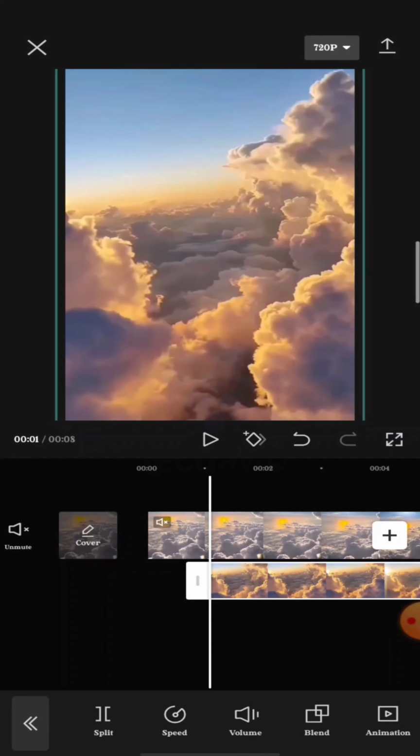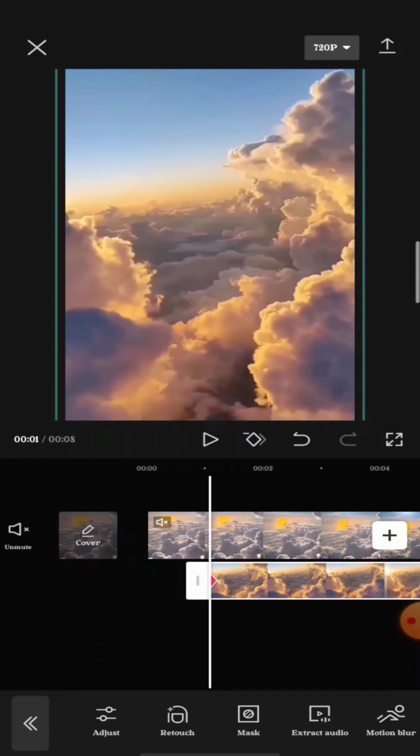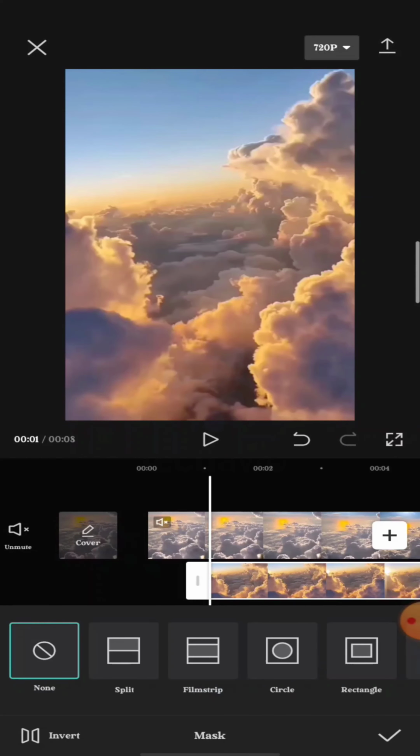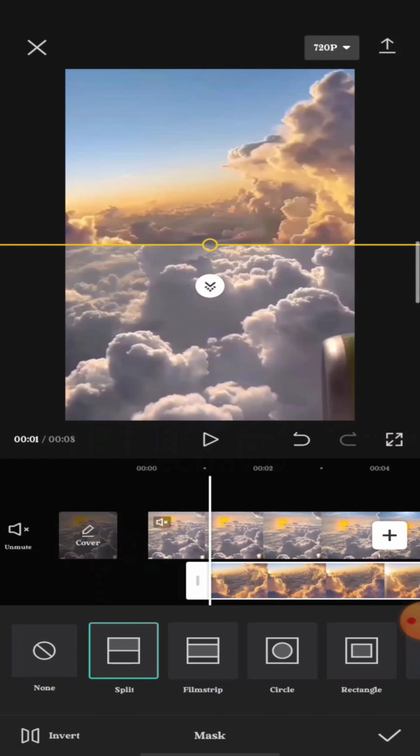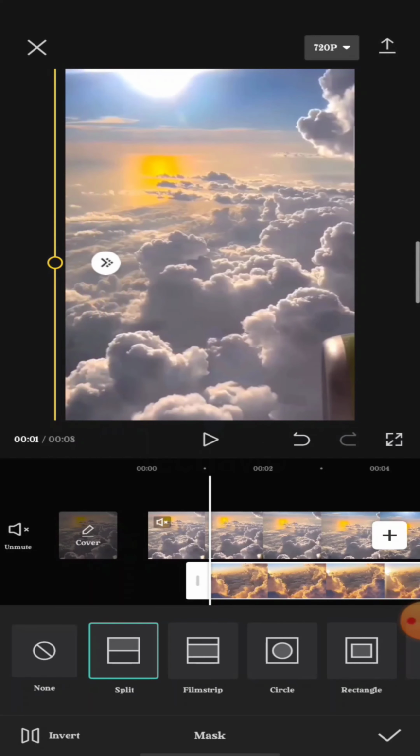And add a new keyframe and find mask. Tap on split. Now rotate the line to make it 90 degrees or however you would like it to be. Drag the mask and adjust the movements using the keyframe. Each time you adjust the mask line, bring the video forward, so both videos align, and do what I do.